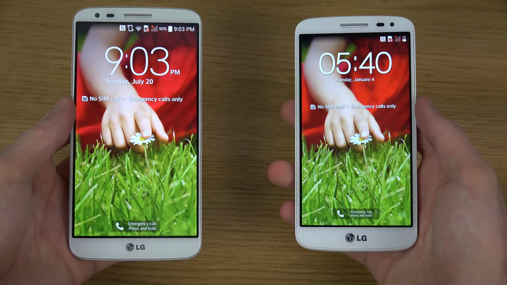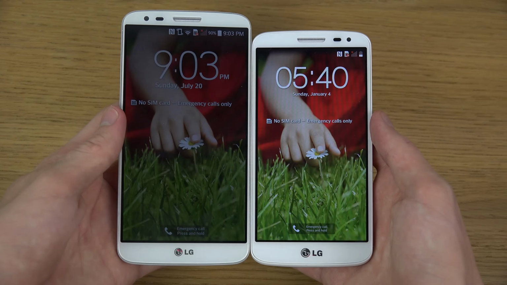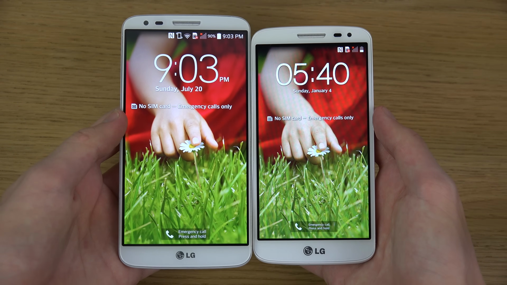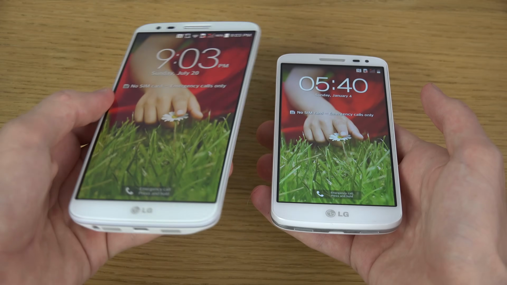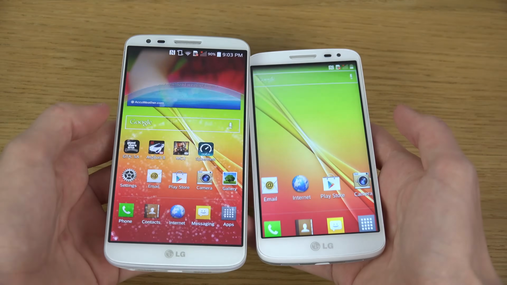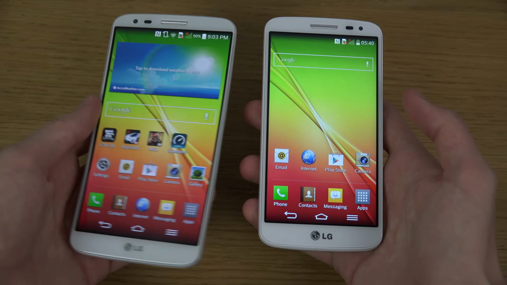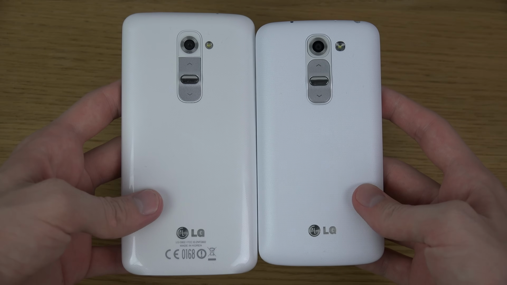You can see first of all we don't get the same kind of quality display on the G2 Mini. It's a 4.7 inch display on the G2 Mini, and here I have a 5.2 inch display, so just a little bit of a smaller display to start off with. It's still a pretty good display overall, but before that, let's check out the designs a little bit.